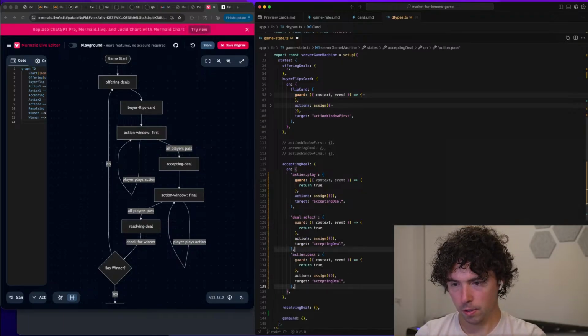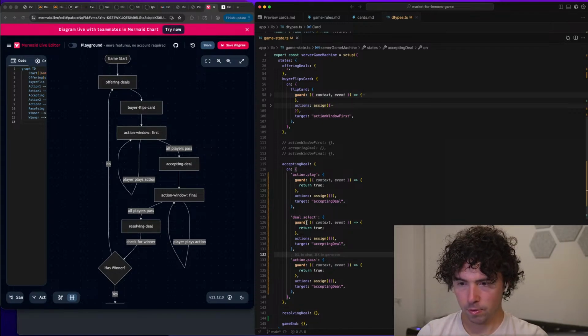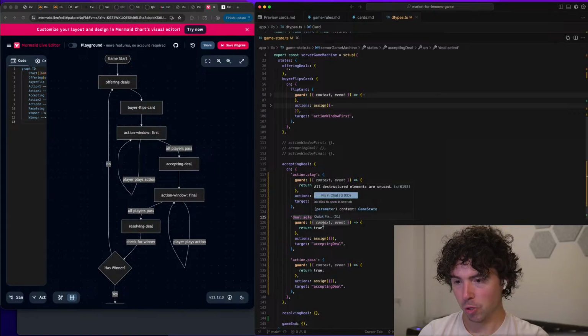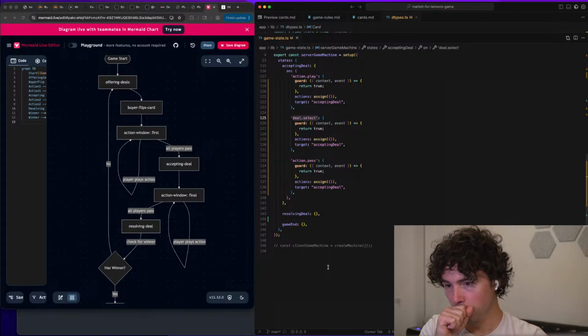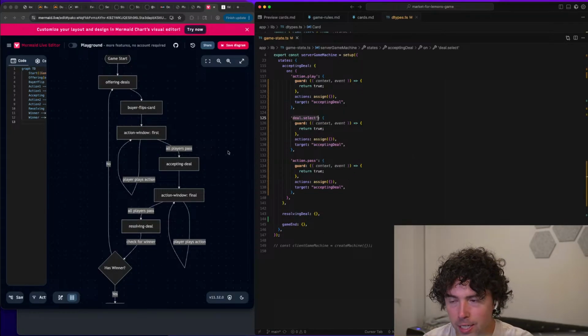And we'll duplicate this. Same thing here. So deal.select, it's going to have some guards, but I think the only thing that will actually potentially transition to another state is action.pass. The idea being, it's not until each of the players says, I'm done picking actions, I want to pass.